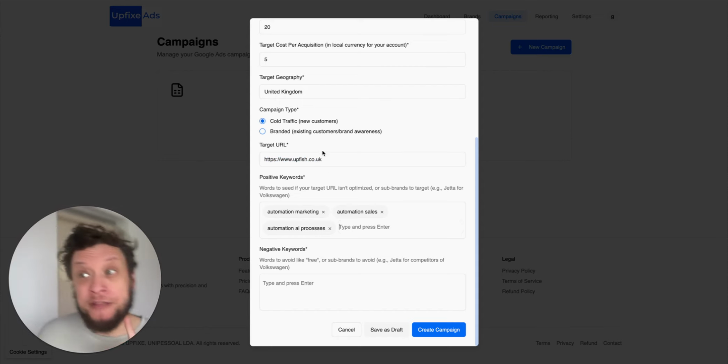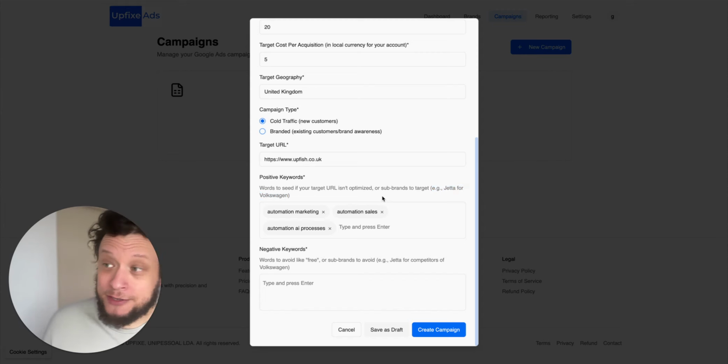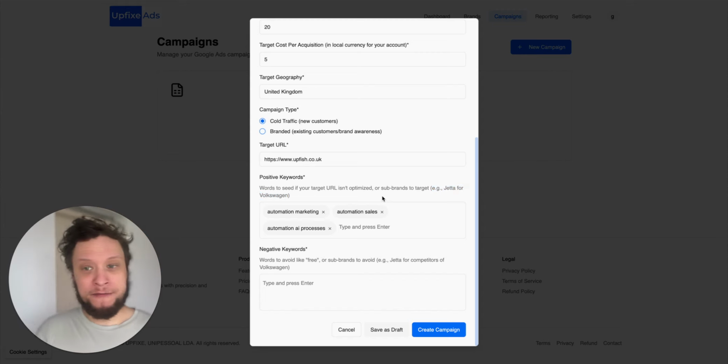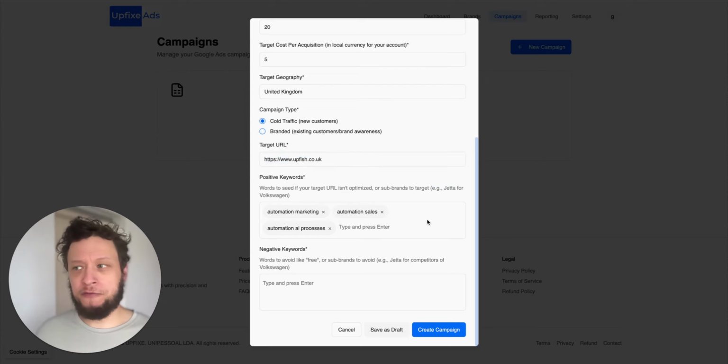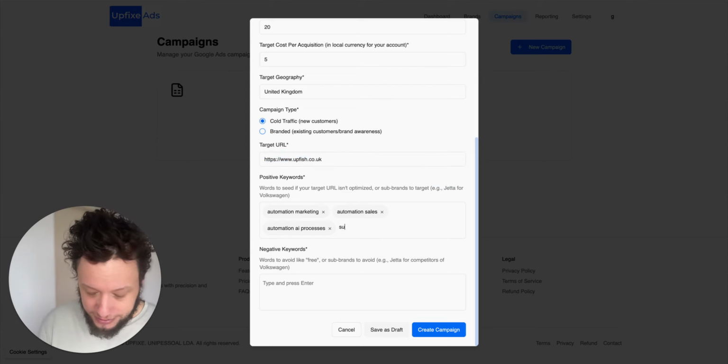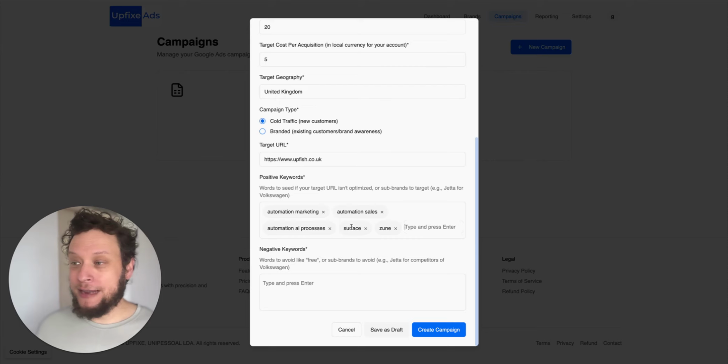Now, if this was a branded campaign, the positive keywords would instead be brands that you want to target. So again, in the example of Microsoft, when we seed it, if we had Microsoft.com here, we get a lot of words to do with Microsoft, but we also need you to add in something like Surface and Zune. I don't know why I'm saying Zune so much. So you basically put those in, and these will get used.